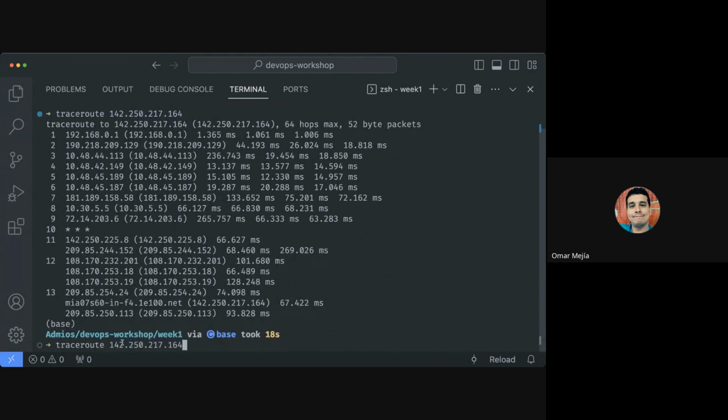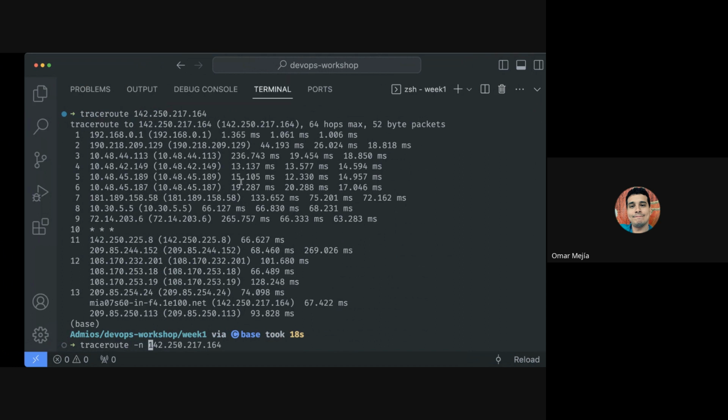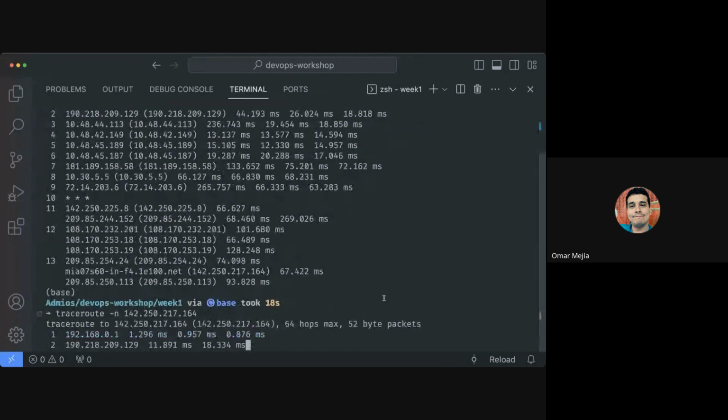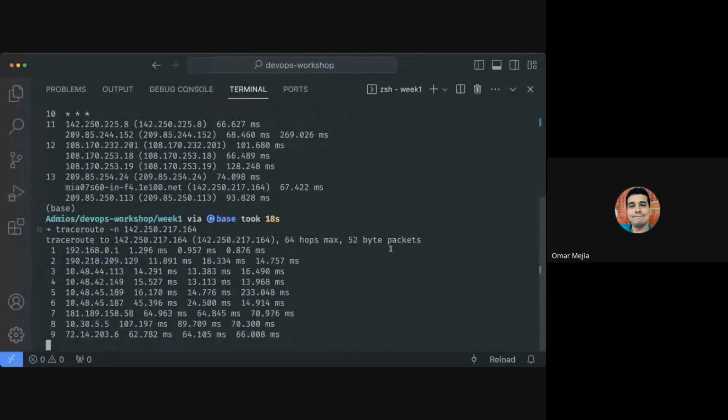If we don't want to do that, we can send in the n flag, right? That is going to tell traceroute not to do that. Just a second. Yeah. So we're going to run this. And now we only get IP addresses for this. And yeah, we're going to let it run until it finishes.